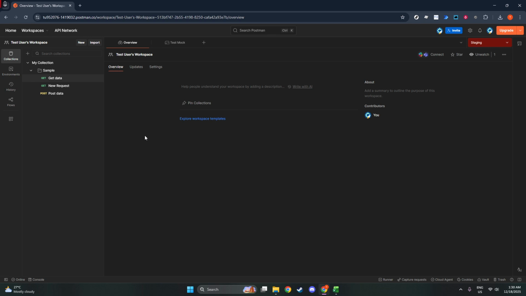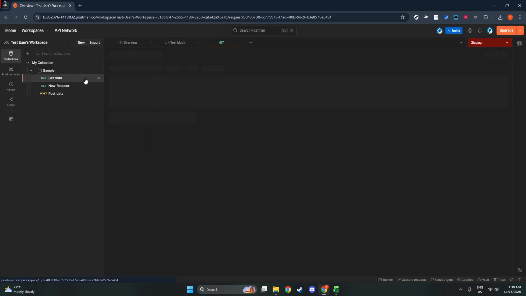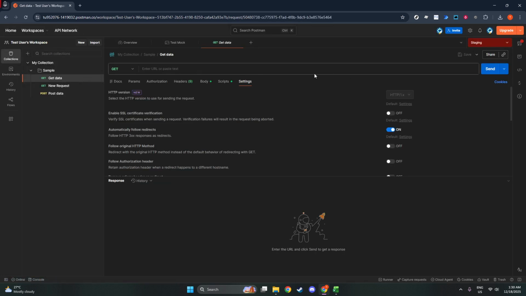Start by opening the request you want to mock inside Postman. With that request selected, click Send to get a real response. This response is what you'll use as the basis for your mock, so make sure it's the version you want your team or tests to rely on.